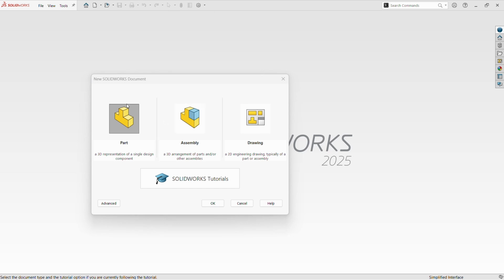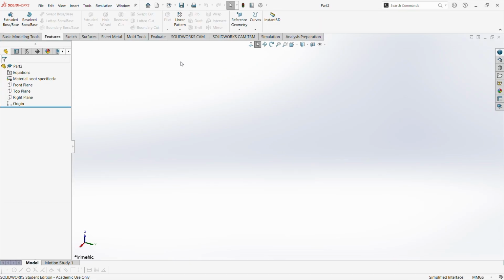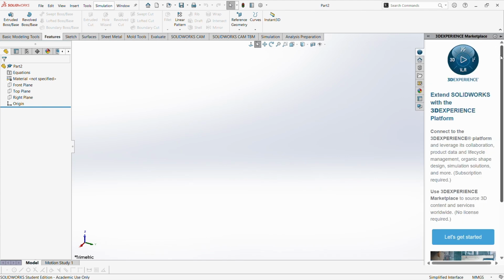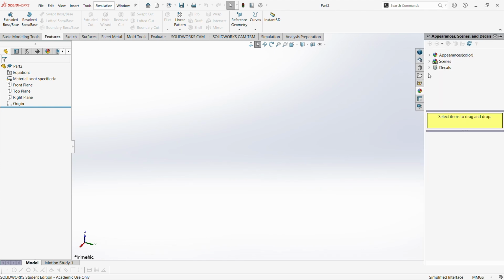So let's begin. This is the basic user interface of SolidWorks. To make a new model, we have to select a part and click on OK. And now this user interface will appear. Here in the upper left corner, there is a menu bar, command manager, design tree, and some features like appearance and various design tools are listed here.